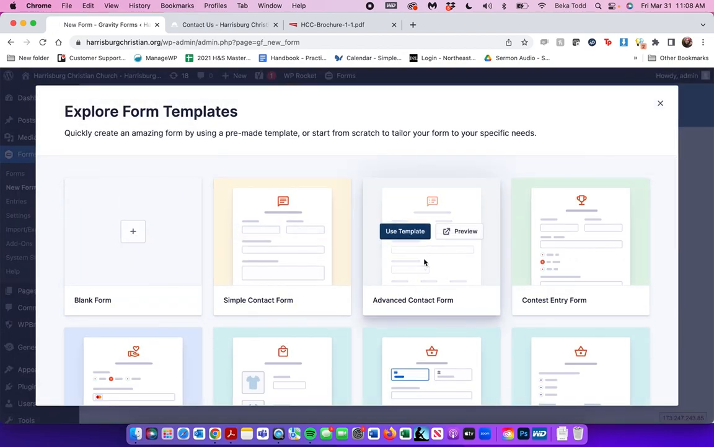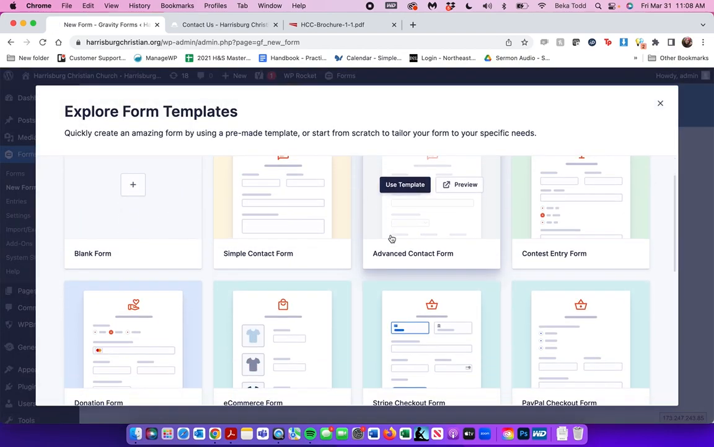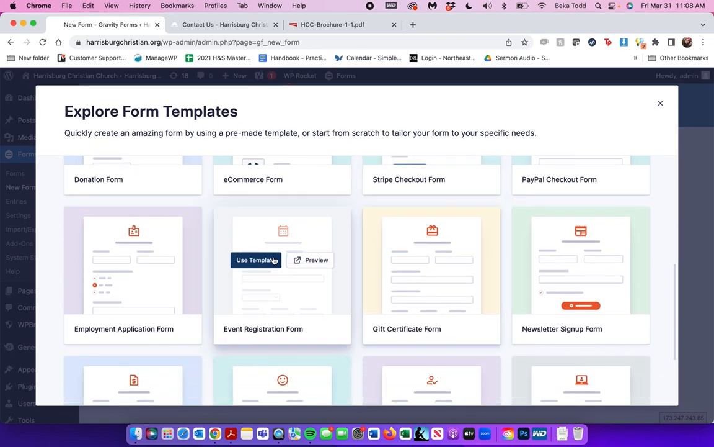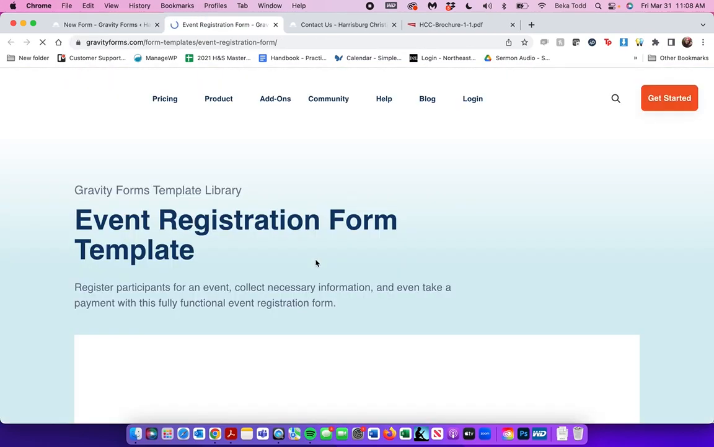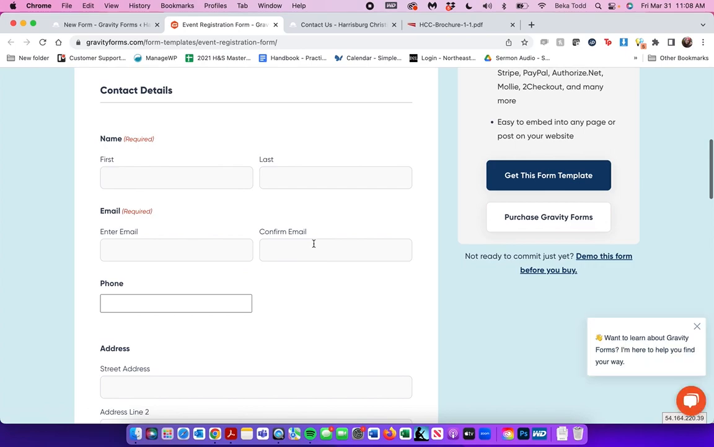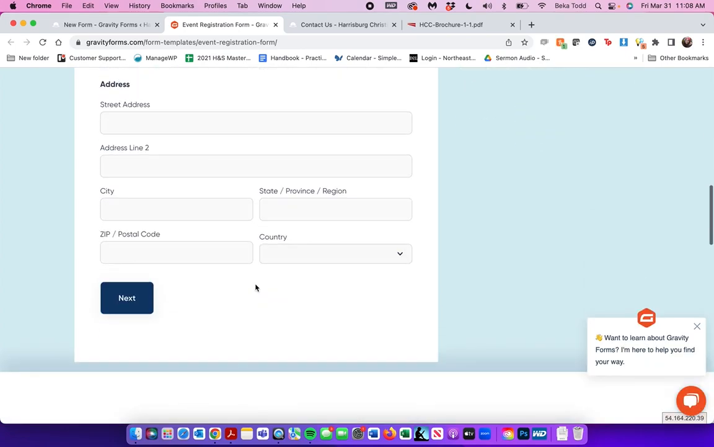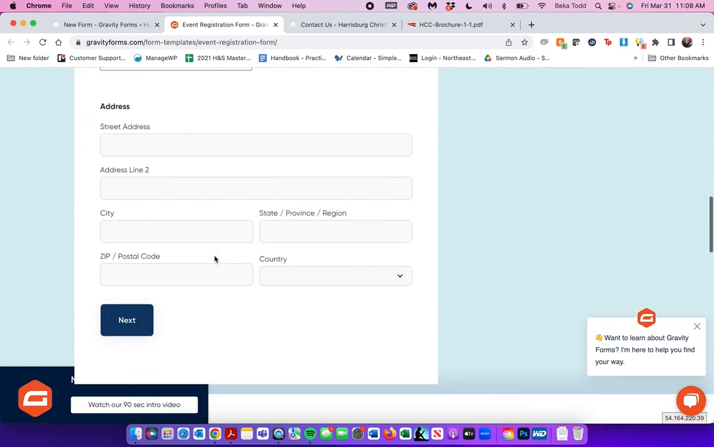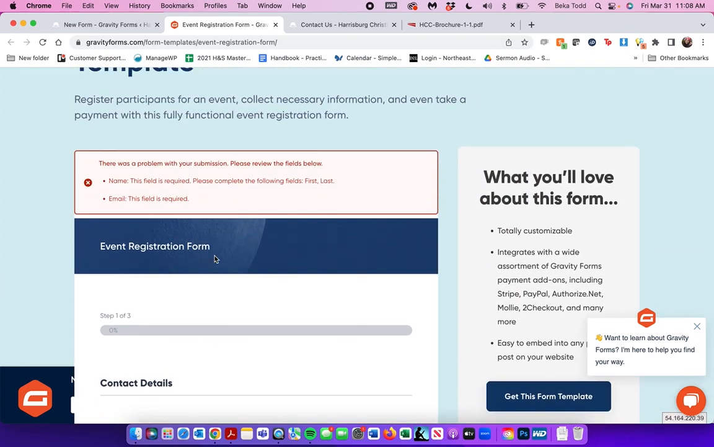And if you look here, you'll see that there's actually form templates, which is really awesome. And I would recommend using these if ever you're planning on doing like an event registration. So I can click preview and we can kind of just see what it looks like. So here's contact details, address, click through next. Okay, so it wants you to fill it out in order to click through it.